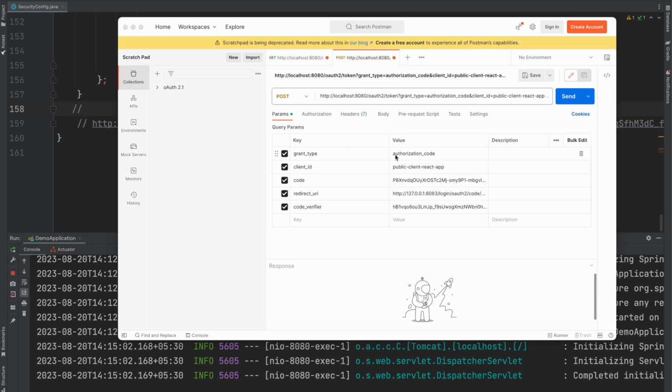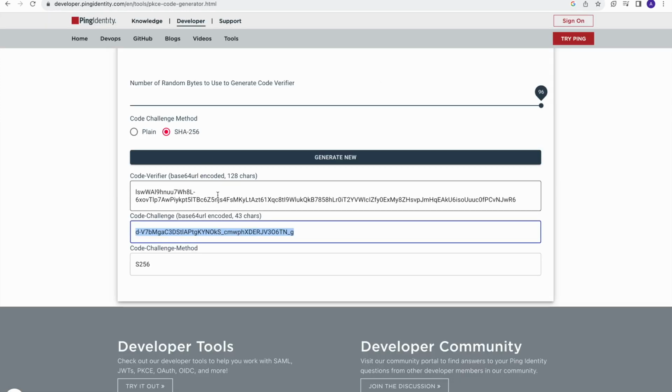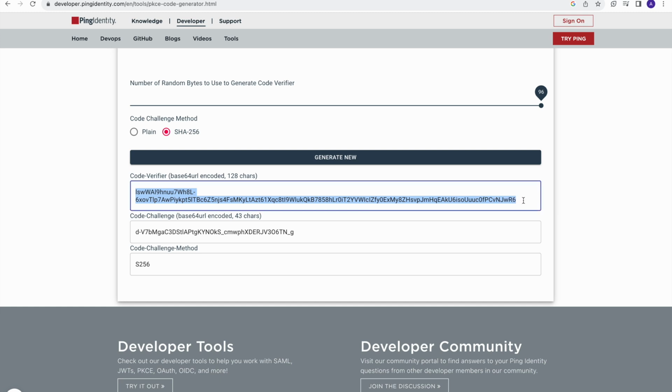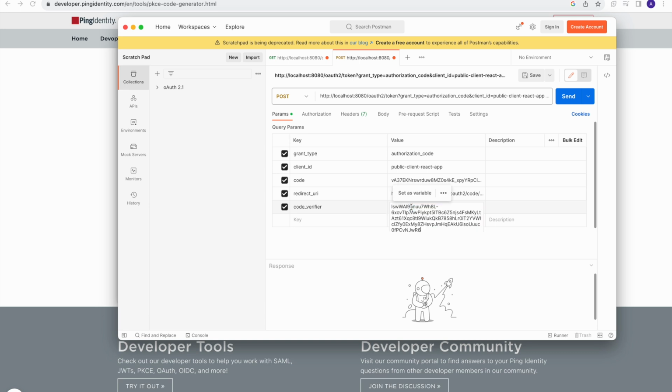Okay, let's paste it here, and here we need a redirect URI. Let's copy the same redirect URI. It needs to match, otherwise it is going to fail. And here we need a code verifier, right? So now let's go to our application. This is the code verifier, let's copy it, and here we need to paste this. So this is the code verifier. Now hit this endpoint.